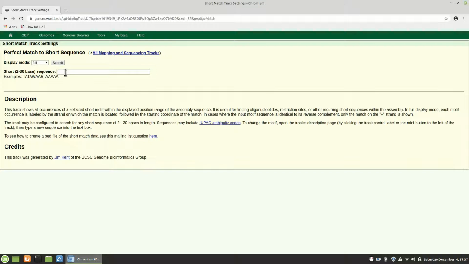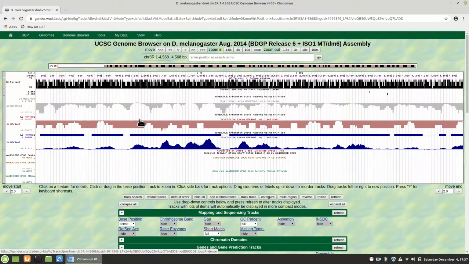And let's say I'm going to look for GAGA. I'm going to look for just GAGA. Let's just see if we find that. And did we find any? No, we did not. I don't think we did. Trying to find it here. Where's the short match? M code. Oh, perfect matches for short match.